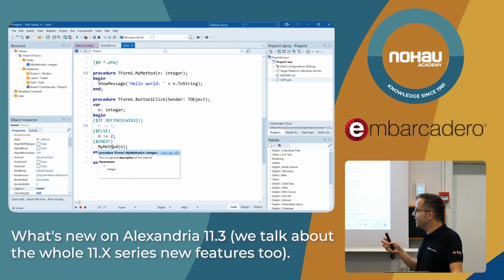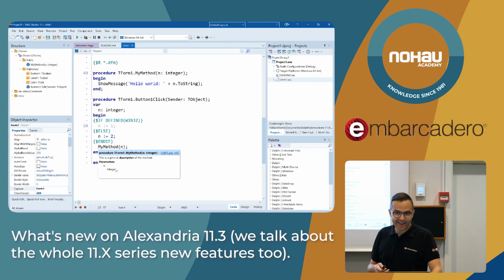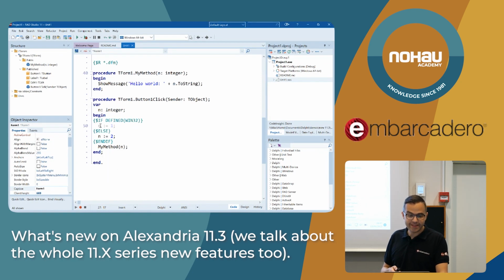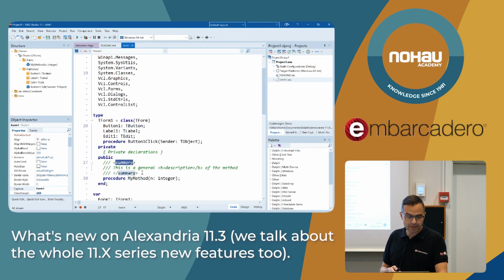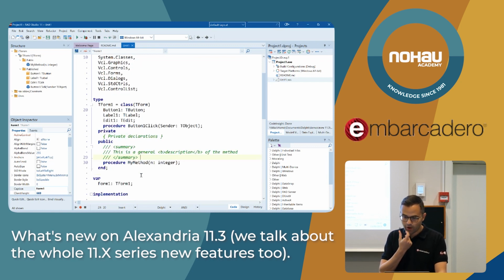But this is very, very nice because you also get information about the arguments or parameters that the method receives. In this case, never do as I do, never name an argument n. But as an example, this is very nice. And as I mentioned, you can use it in any method, and it doesn't need to be in the same unit. You can have other units referenced, and you will still get that comment.